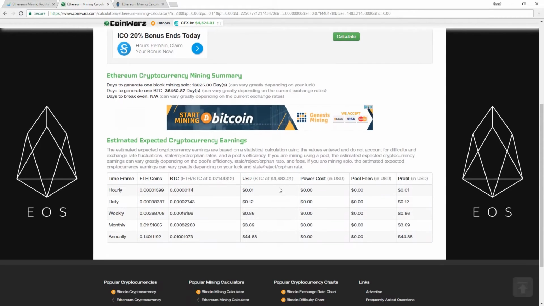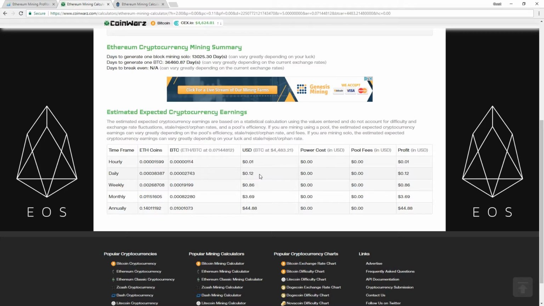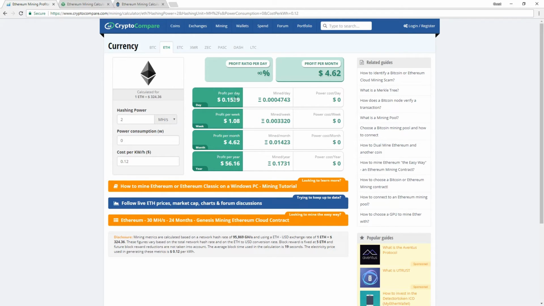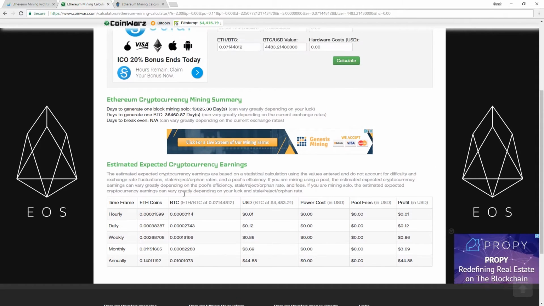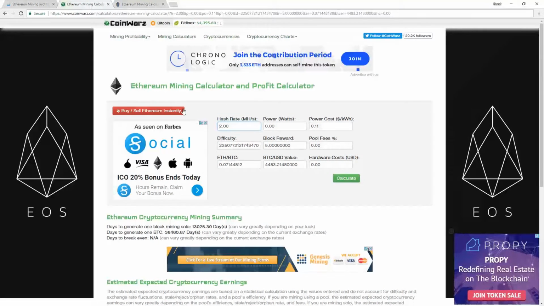And then if we just scroll down a little bit, this is actually looking kind of where we are today, 12 cents. So again, these guys were at around 15 cents a day or $4.62 a month. And here we're seeing $3.69 a month. So these numbers are more realistic based on what performance we're getting today and in the past week. So that's on Coin Wars.